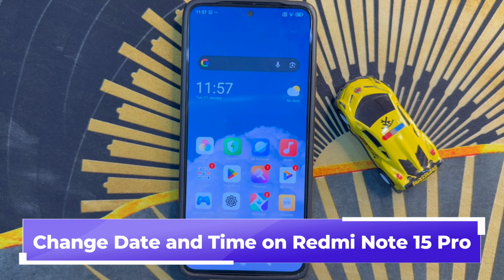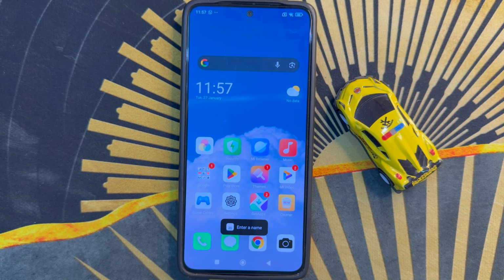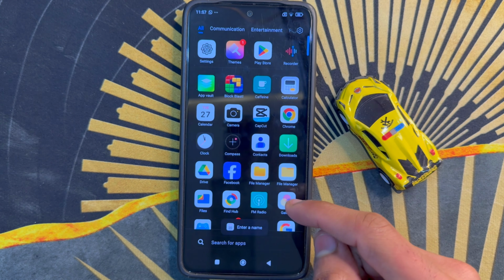How to change date and time on Note 15 Pro. Let's start the video. First of all, go to App Library.